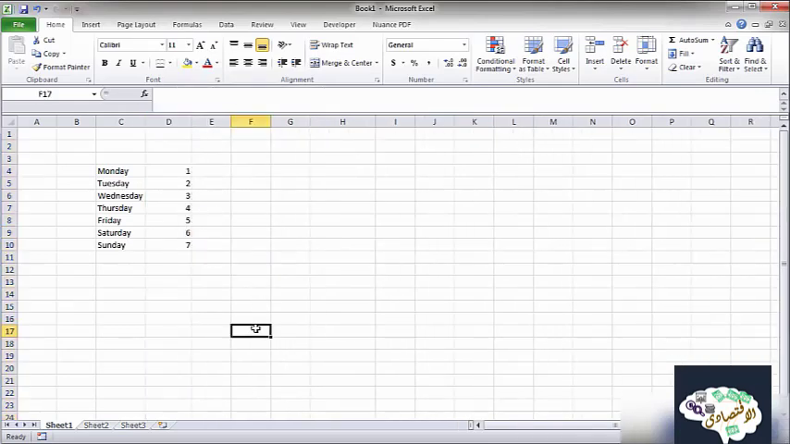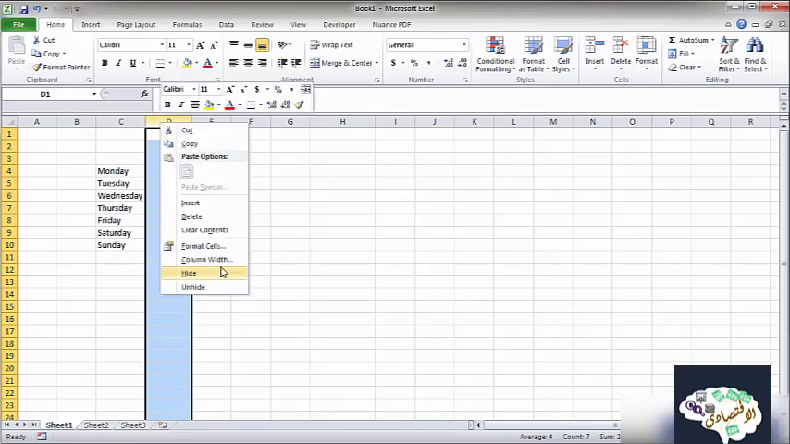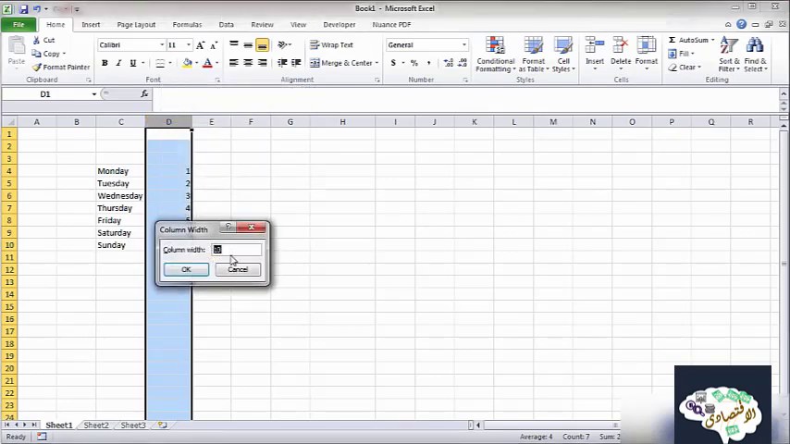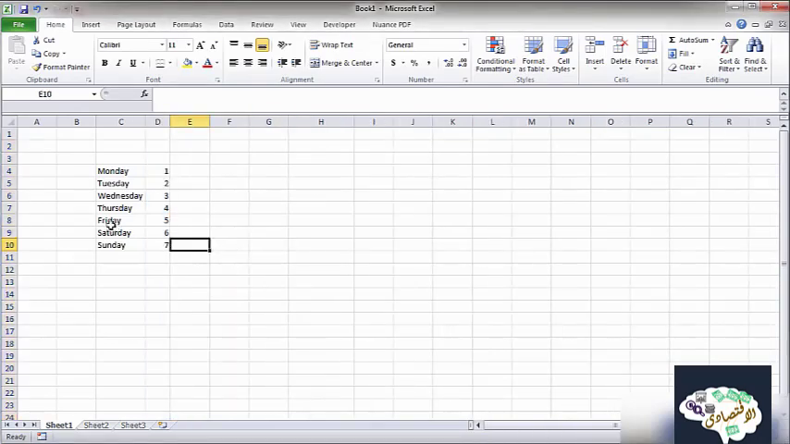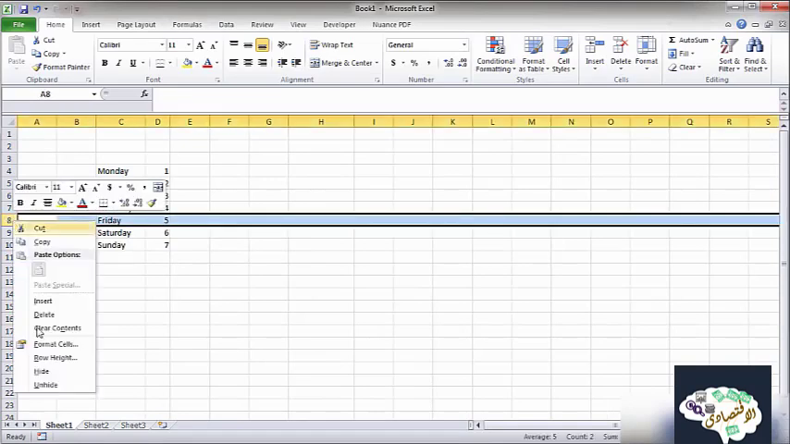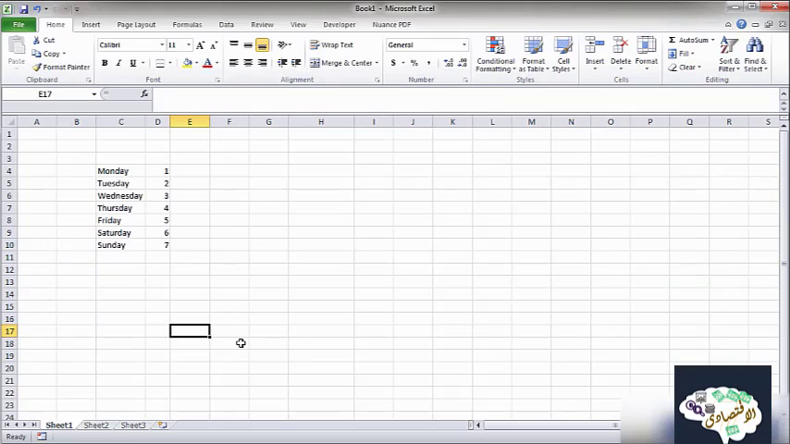If you need to set a column or a row's size to a precise number, you can use the column and row width commands. By right-clicking on a selected column, I can find the column width command. Here it is. Then we need to select the column size. The same thing applies for rows. These are the operations that you will need to know when working with rows and columns.